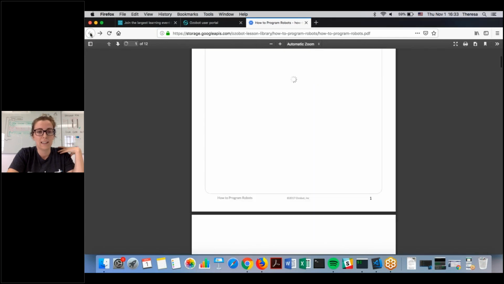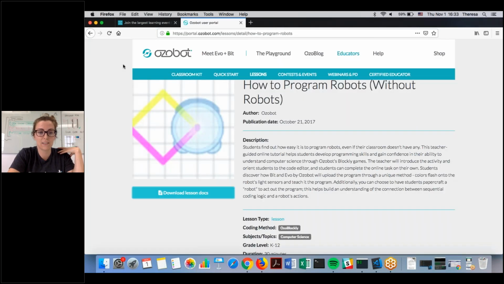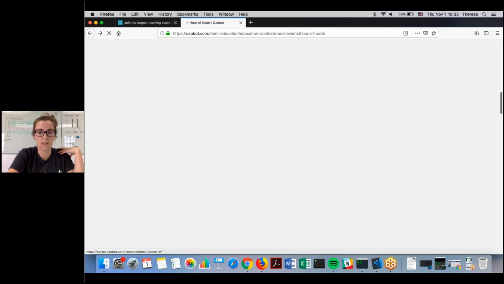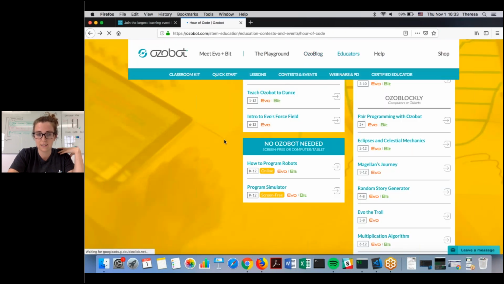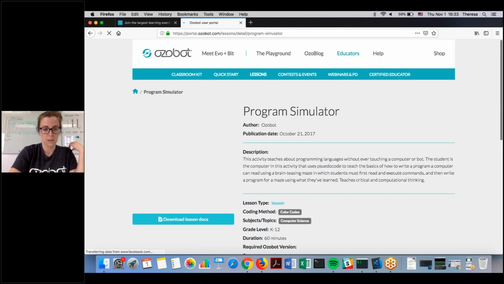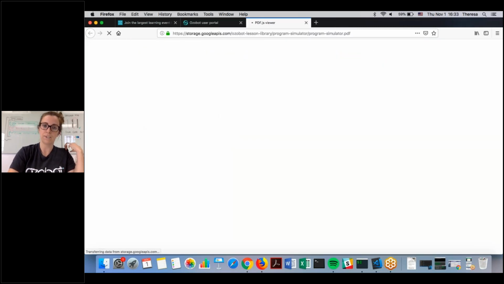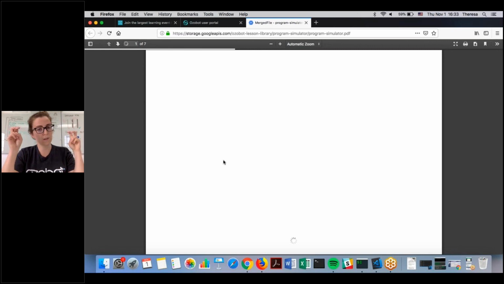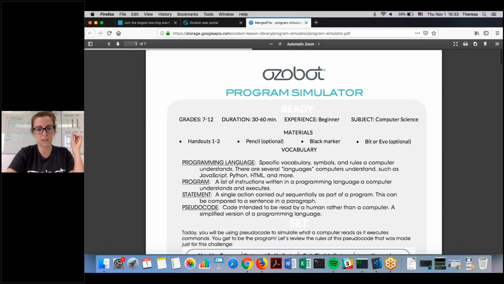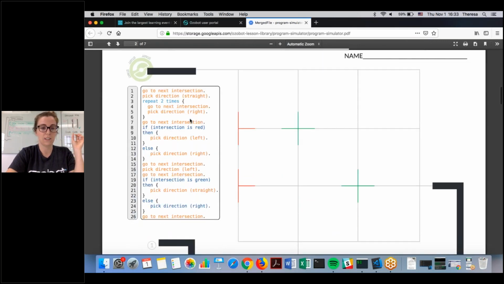All right. And then the other, just quickly, the other botless lesson is our screen-free program simulator. So for this one, these are worksheets where you're going to have some pseudocode, so it's not a specific coding language, and the students are going to read it, and they're going to have to draw the right lines, maybe with pencil first. So it says go to the next intersection, which is this one, and then pick direction straight, which is go straight, and then it says repeat.